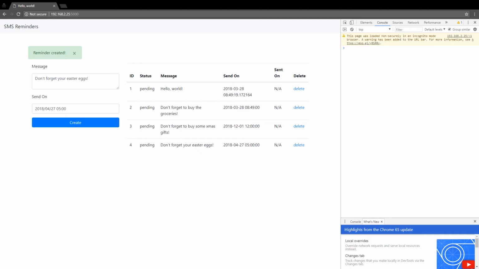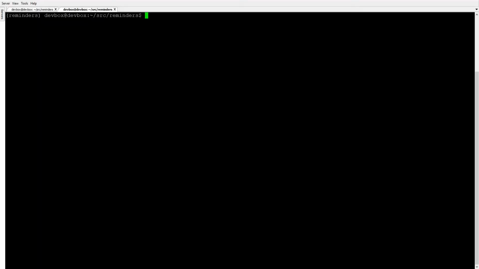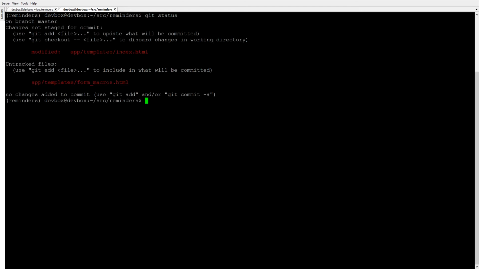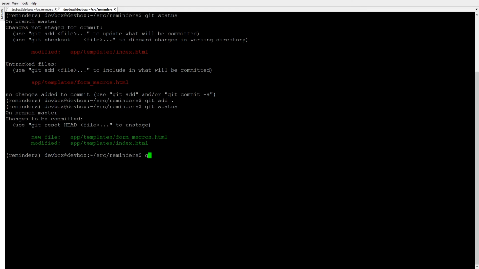So like always, let's switch over to our shell, and let's make a git commit for our progress. So we'll go git status. We changed our index template and we added our form macros template. So that makes sense. So we can go ahead and go git add dot to add all those, and we'll double check that they're staged. Looks like that's good. And then we'll make our git commit with our message, and we'll just say refactored reminder form into template macros.